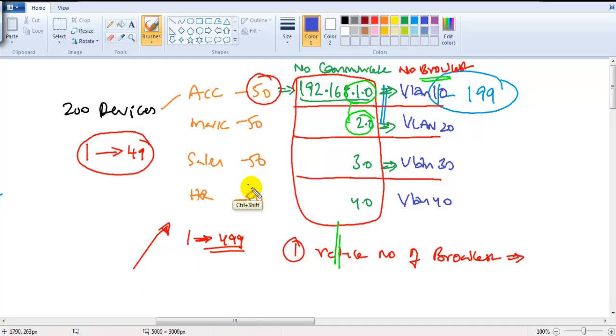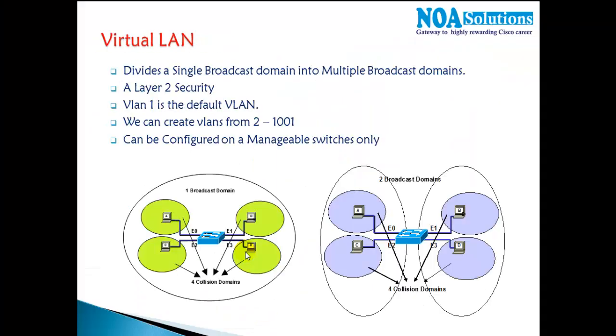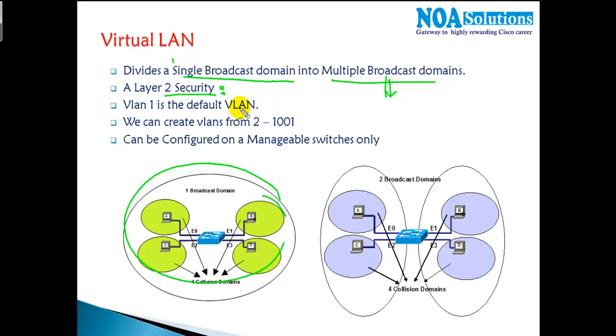So if we get back to our slides here, a virtual LAN is a method of dividing a single broadcast domain. By default, there will be only one broadcast domain, and the size of the broadcast domain depends on the number of devices connected in that particular LAN. We are dividing it into multiple separate broadcast domains. It also provides layer 2 security, but the main reason for creating VLANs is to minimize the number of broadcast messages. By default, there will be only one VLAN called VLAN 1, which means one broadcast domain.